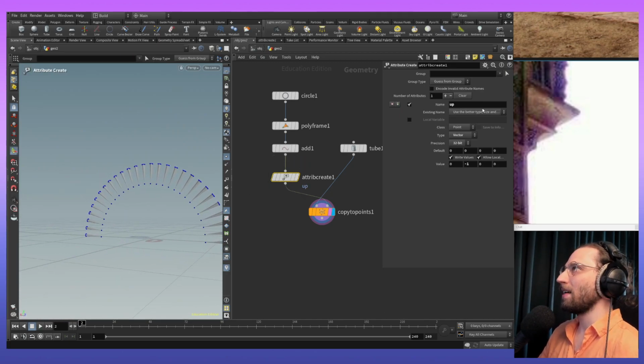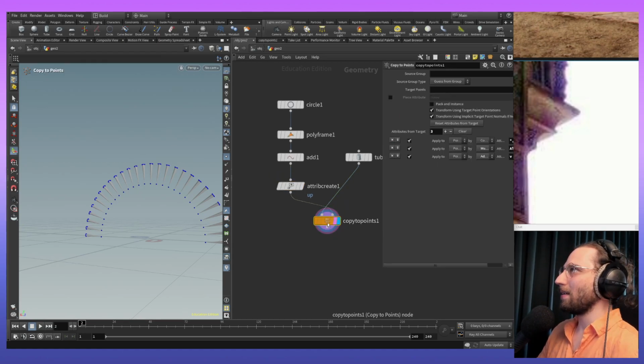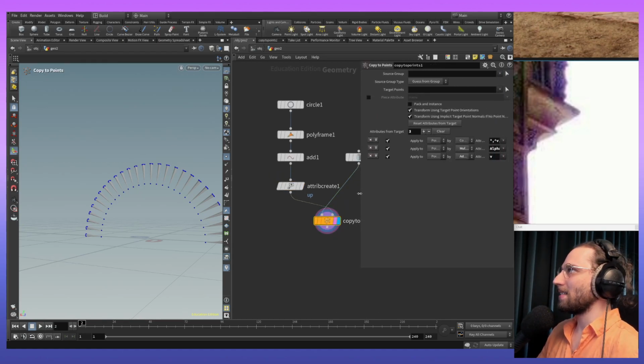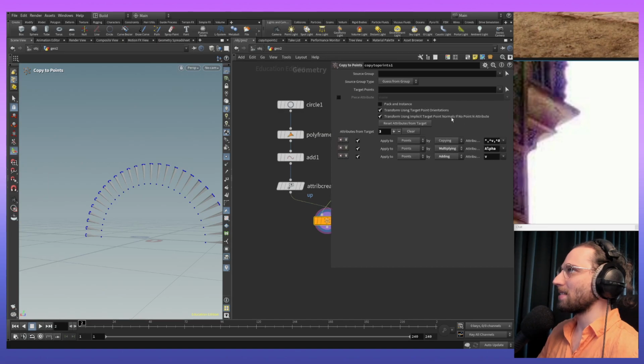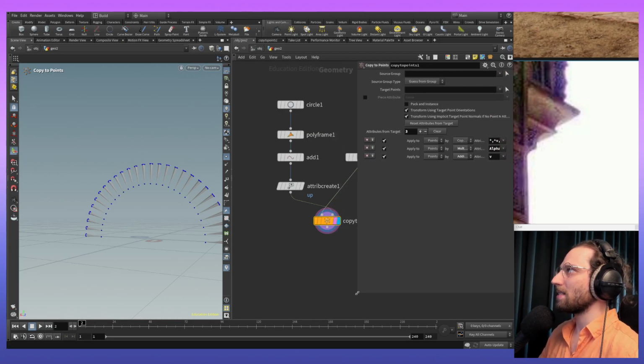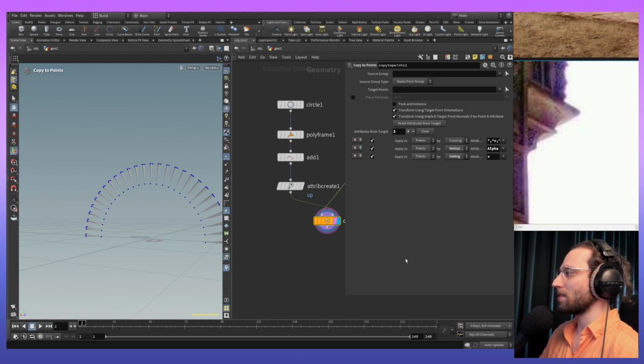For some reason, the attribute name, this is annoying. It's really weird because, is there a value here that is called up that it's referencing? Attributes from target. I don't know. I don't get it. But for whatever reason, guys, it worked. It is what it is, I guess. Weird. Just weird.